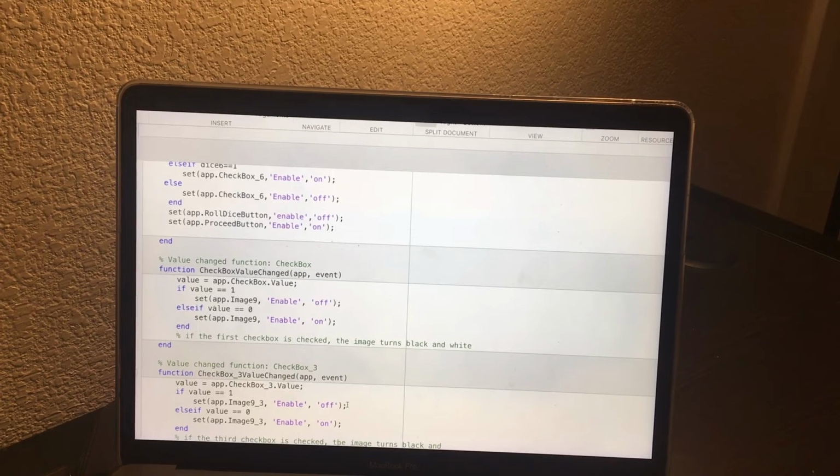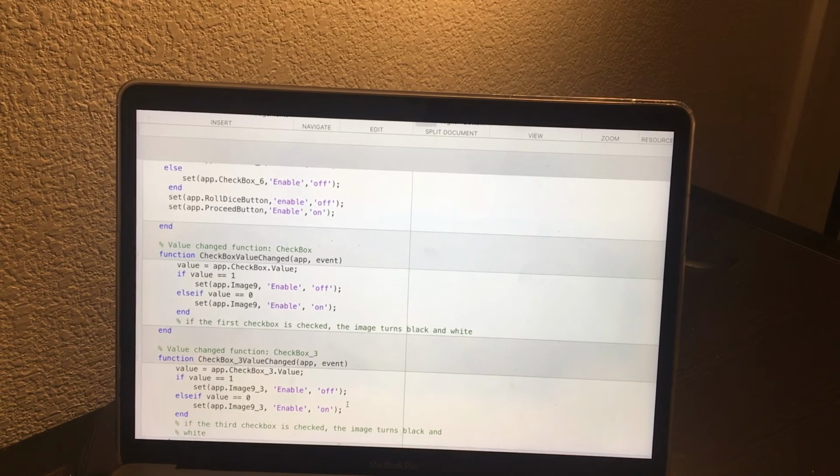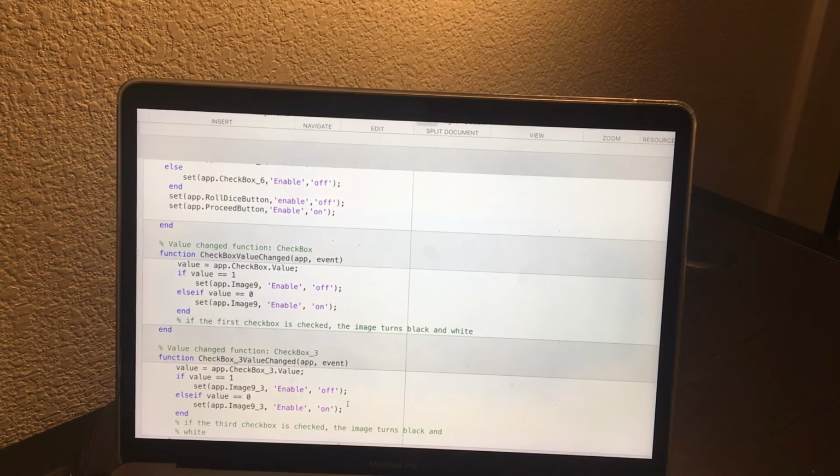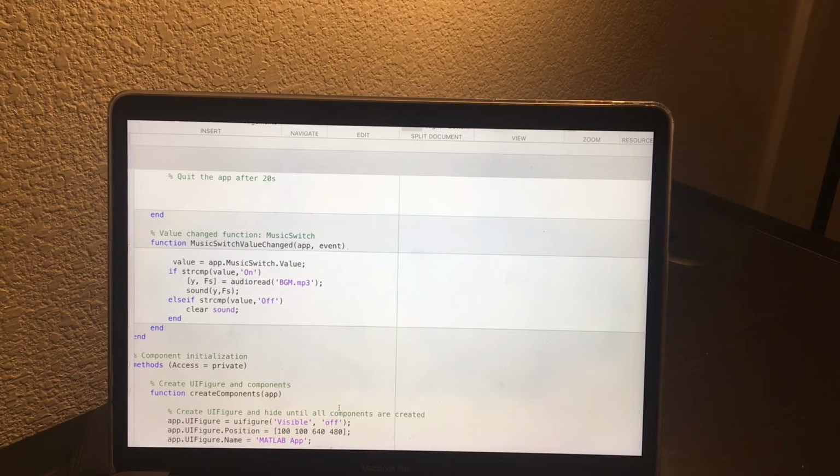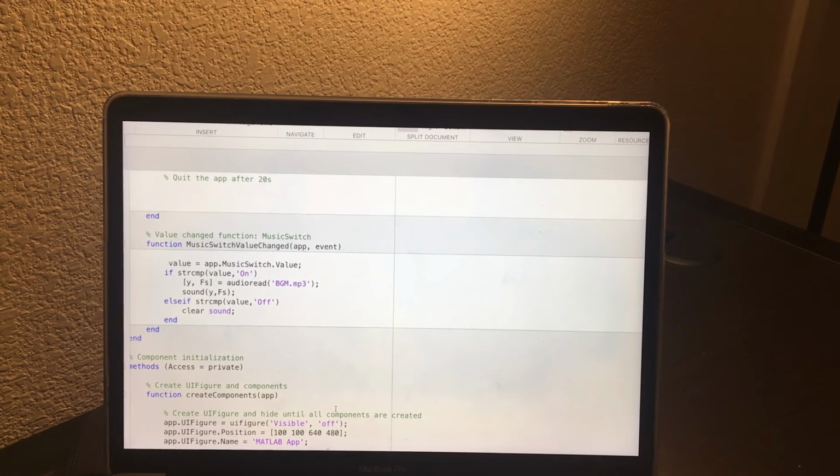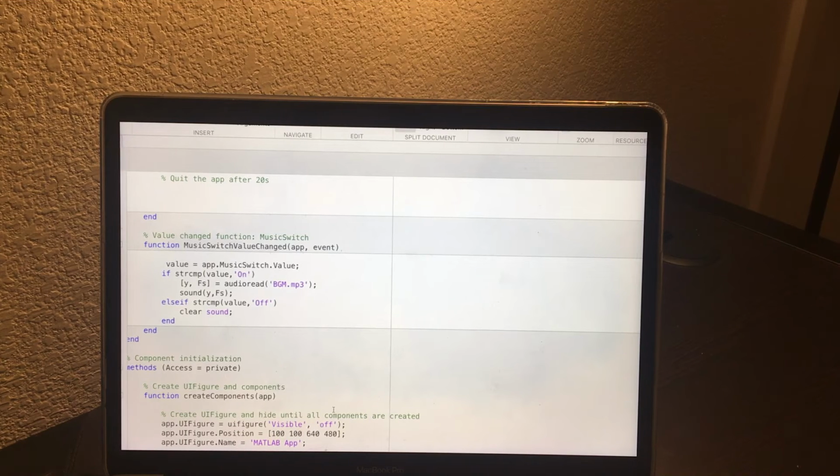Next is the code for each individual checkbox, where if you press it, it will enable it. Check it again, it will show the image as black and white and hold it. This is the code for the music switch. This is the same code as the starting screen app, and we added it into Farkle in order to turn the music off or on.